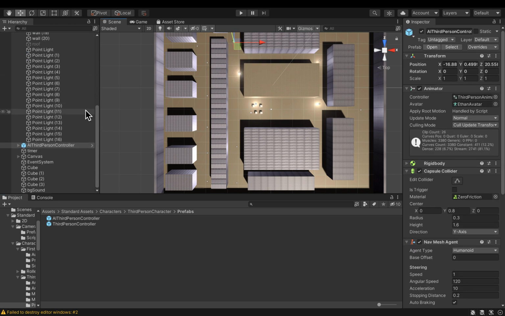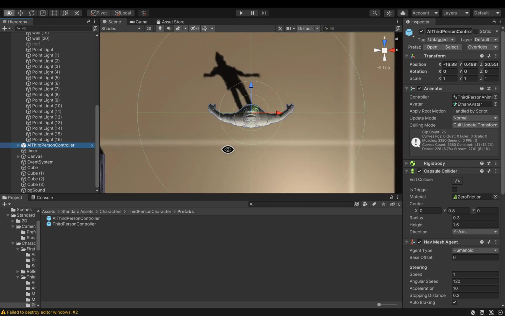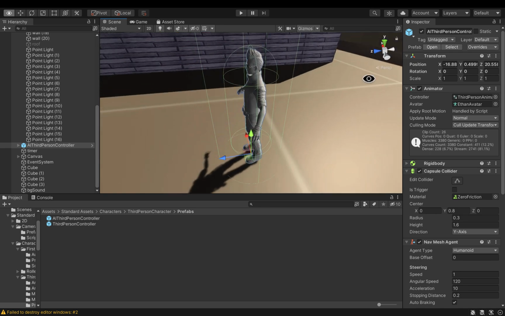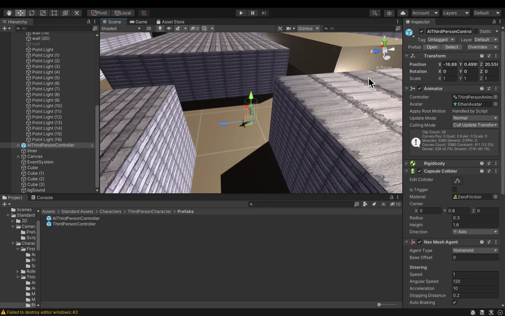Okay, I'm going to zoom in on this character. You can see it there, and again rotate around it. So that's done. This is your character. The very first thing that you need to do when you're using this character is to bake your scene and to specify what parts are walkable and what parts are not walkable.